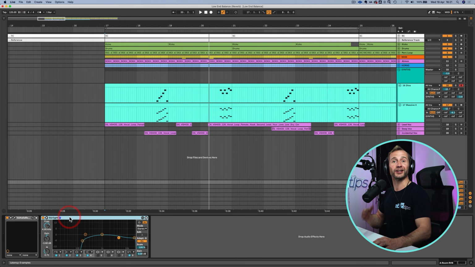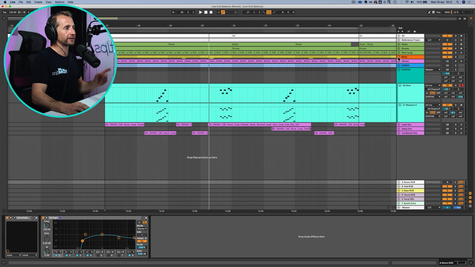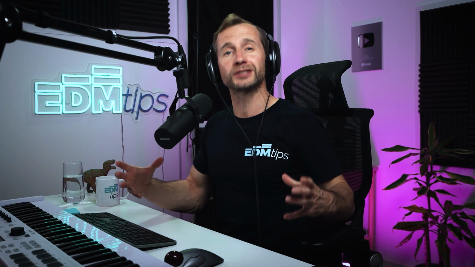Then we, once again, are going to take out all of the frequencies below about 100 Hertz to avoid mud in the mix. Now we can feed a little bit of multiple elements into that room reverb, and it's going to make it all glued together and sound cohesive, like it's all coming from one space.